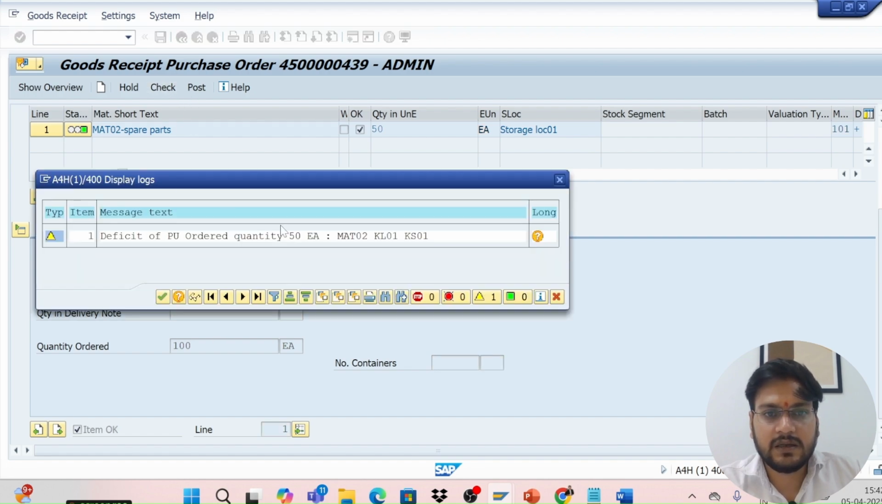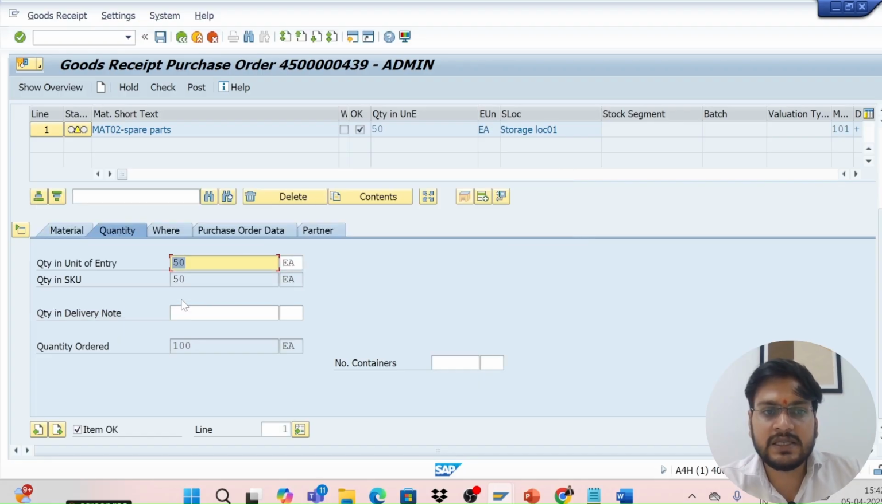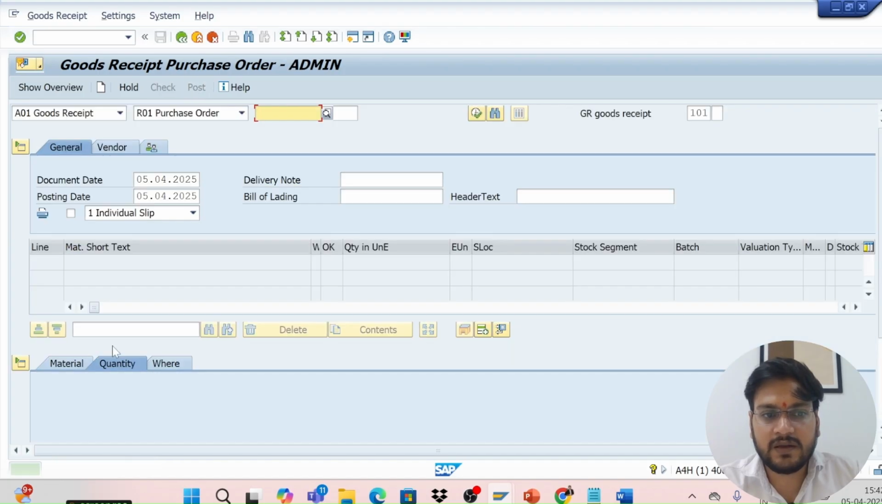Just check it. Here it will come like a deficiency of 50 quantity, because the PO is for 100 quantity but we are just receiving 50 quantity here. This is the reason this warning is coming. So we can check and we can post. But let me receive the complete 100 quantity. So just check it and post it from here.